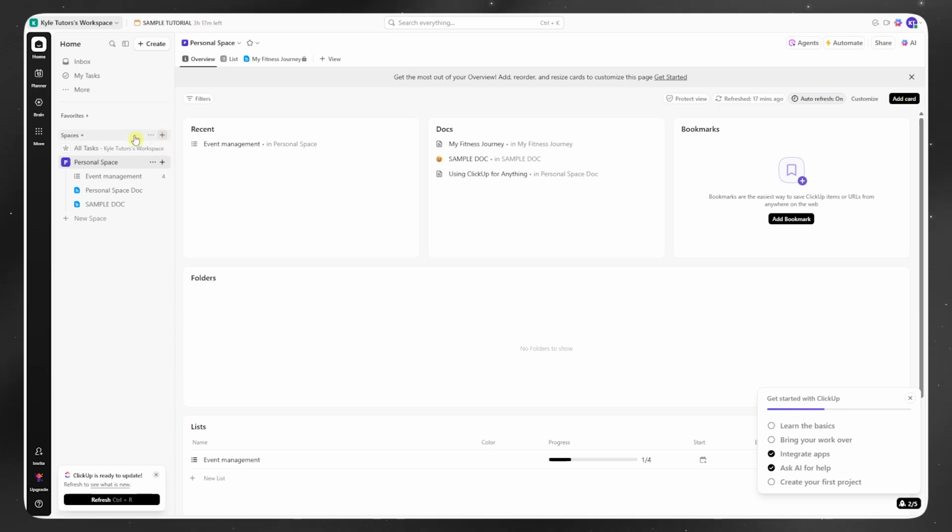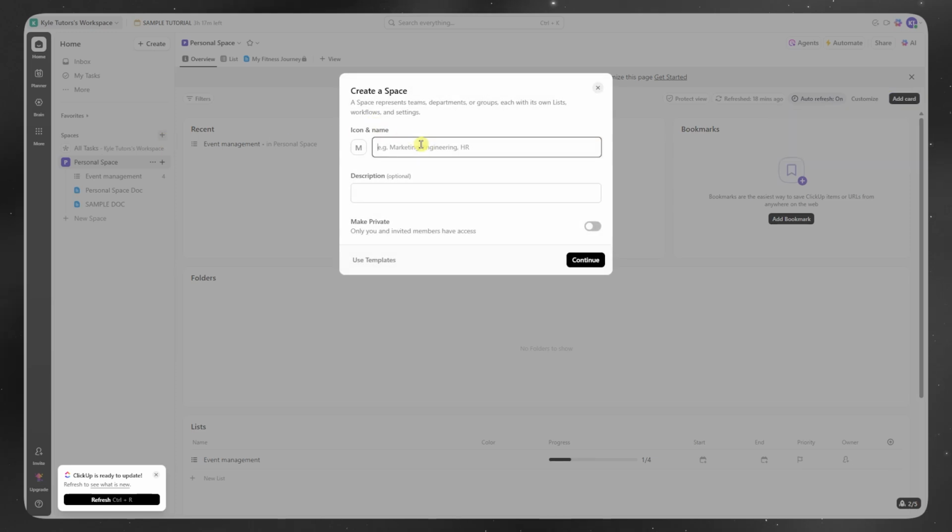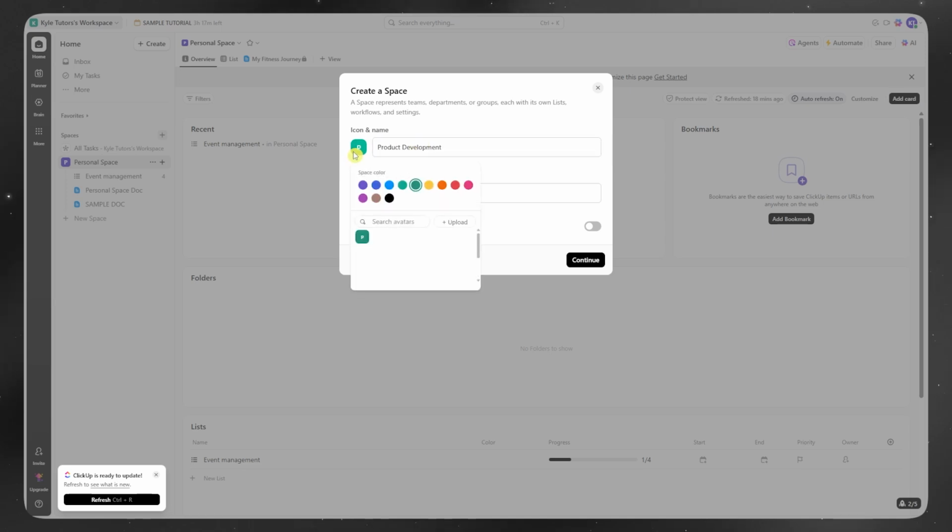I'm going to click here on spaces and click on the plus sign to create a space. Now I'm going to say product development. And now you can add an icon. Click here, and then you can change the color, and then go for an icon, whatever you want. For example, this one right there. Next, you can add a description. So this is the space to talk about our product development task.